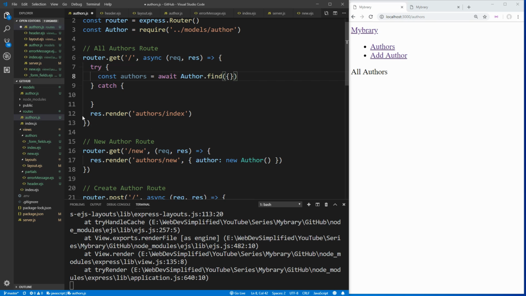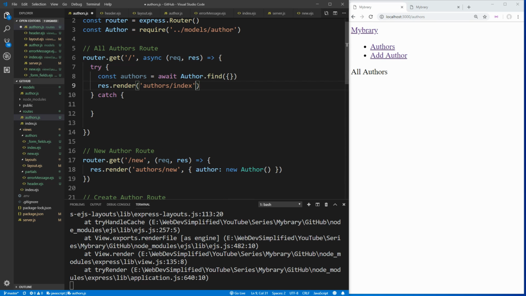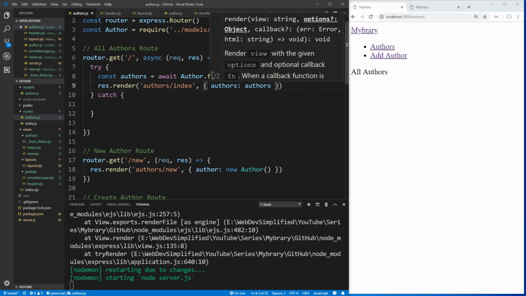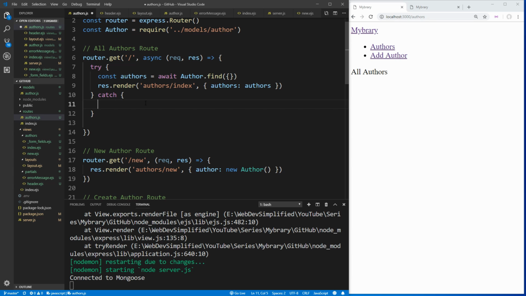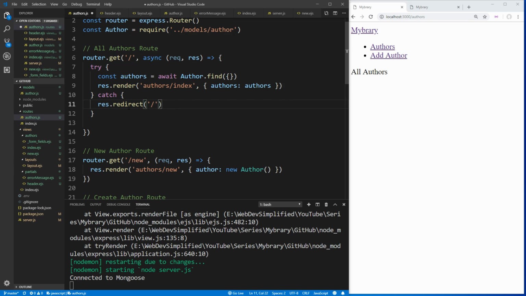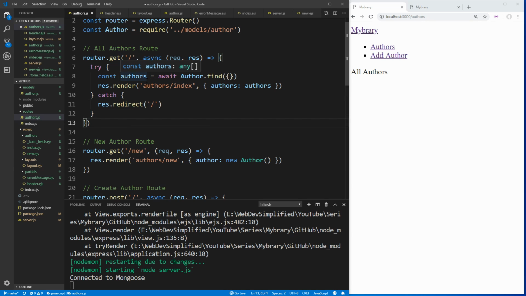So we're going to pass that to our authors index page. Let's copy this over here, and we'll pass that in. We'll say authors is going to be equal to that authors variable. And if for some reason something goes wrong in our application, for some reason our database is not accessible, we're just going to redirect the user back to the home page. Now that's all we need to do for our authors route for now to get all of our authors.